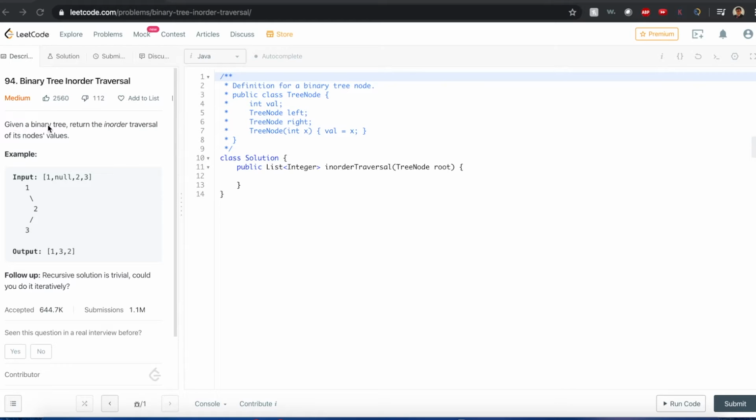So the problem is: given a binary tree, return the in order traversal of its nodes' values. So here's an example of a tree. This is what it will look like. And then when you output a list, you should have the in order traversal as 1, 3, 2.